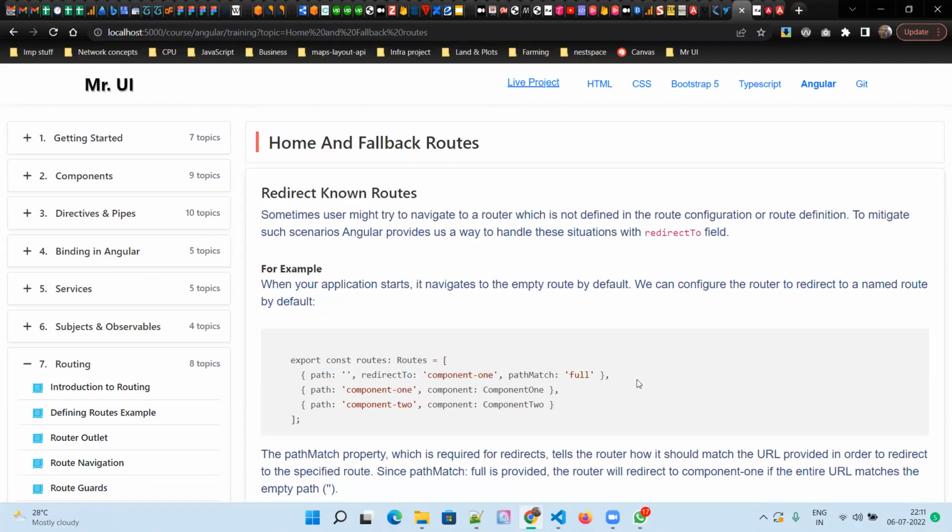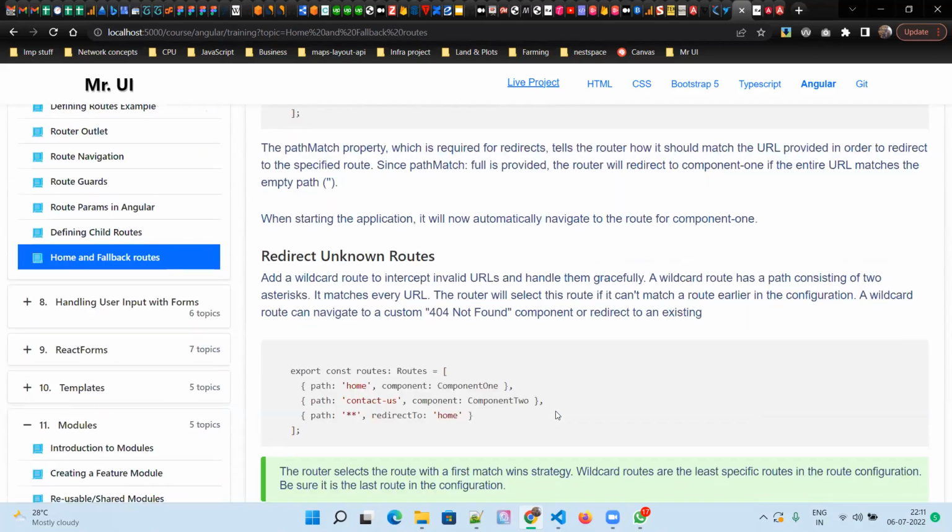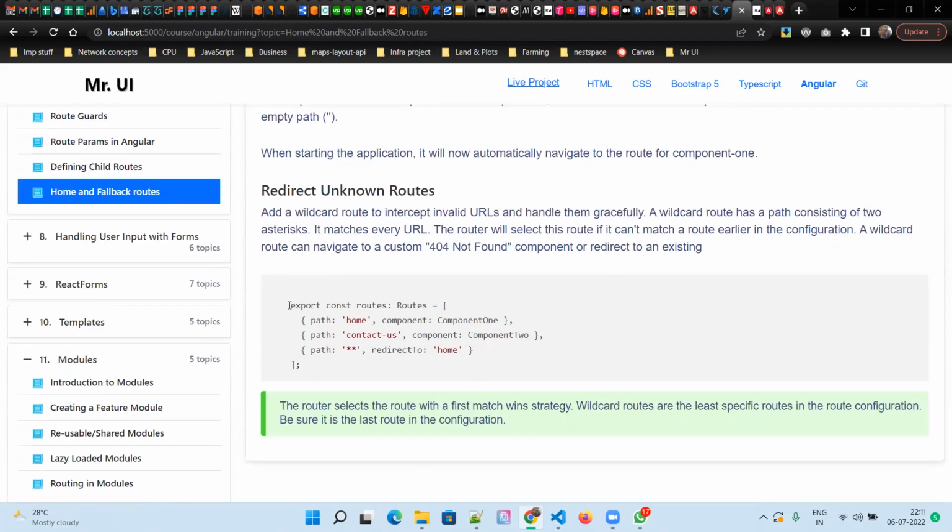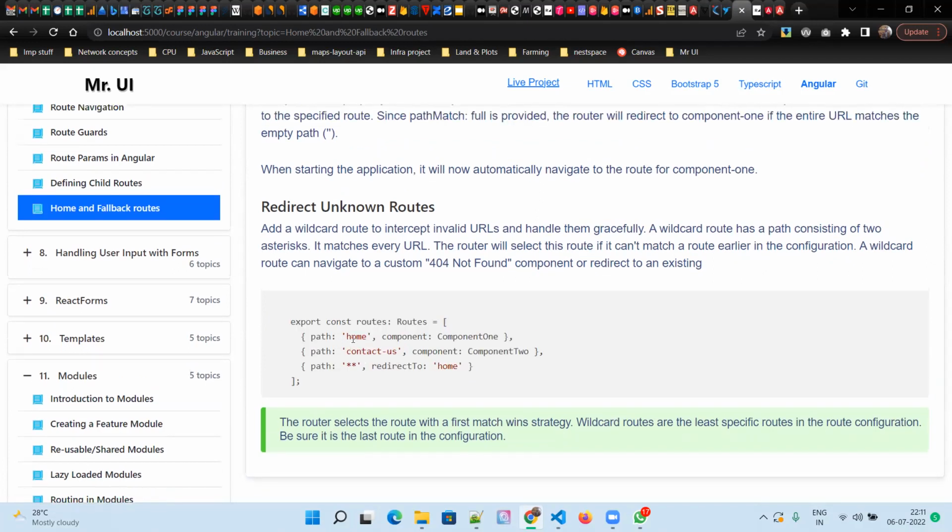Another thing is, sometimes we might enter something which is not defined in the routing configuration. So this is our routing configuration for the second example. Here I have the home path, the contactus path, and the wildcard star star.